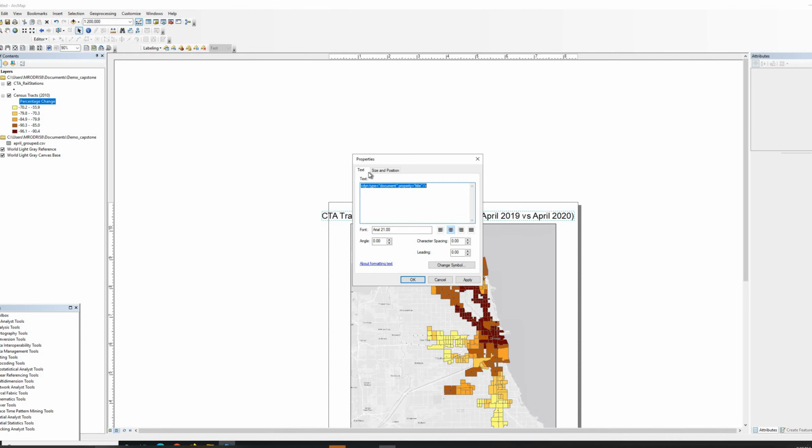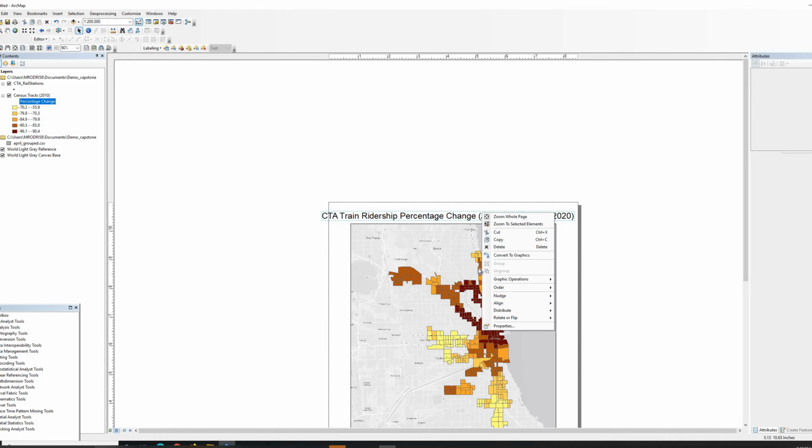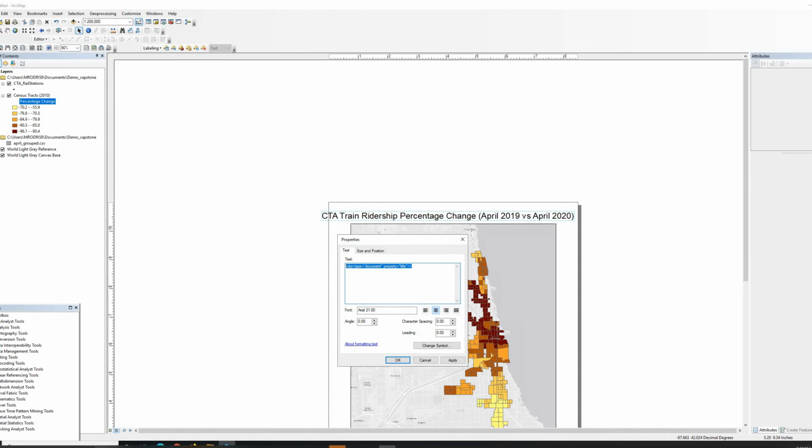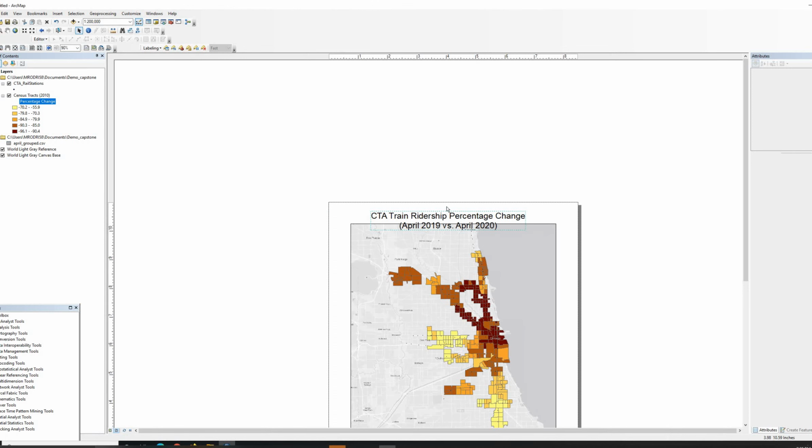Doesn't fit, so let's rename it. CTA train ridership percentage change. And I could do that. So it just breaks, April 2019 versus April 2020. It should work. Yep.